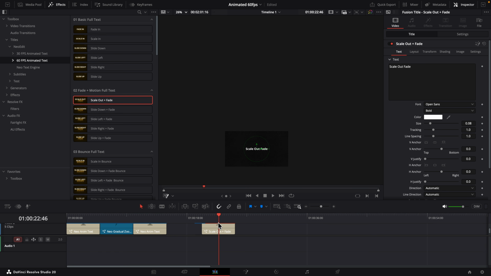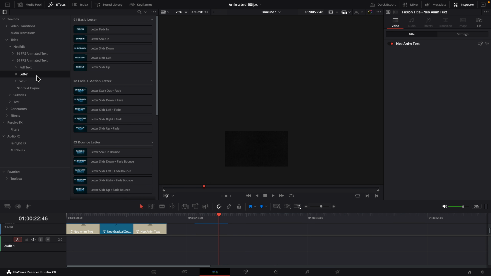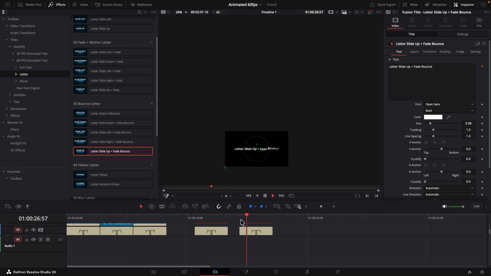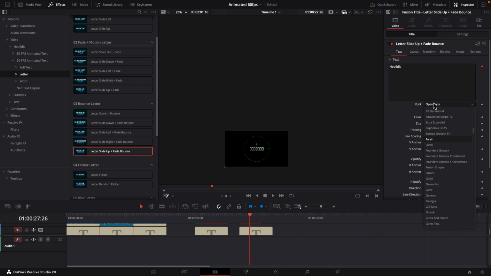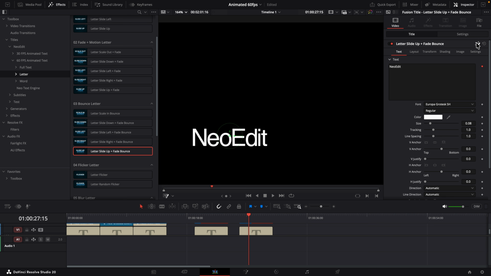So we got over 72 different animations, and I use 60 FPS as I said. Here we can choose if we want it to be full text, letter or word animations. For now, let's just do a letter one, and let's do a slide up and bounce, and then we can see we get this super clean letter slide up and bounce. And this is just a normal Text+ node, so we can do anything we can do on a Text+. I'll just type new edit and choose Europa Grotesk. Here we get this clean bouncy animation, and then we can just jump into the Fusion page.